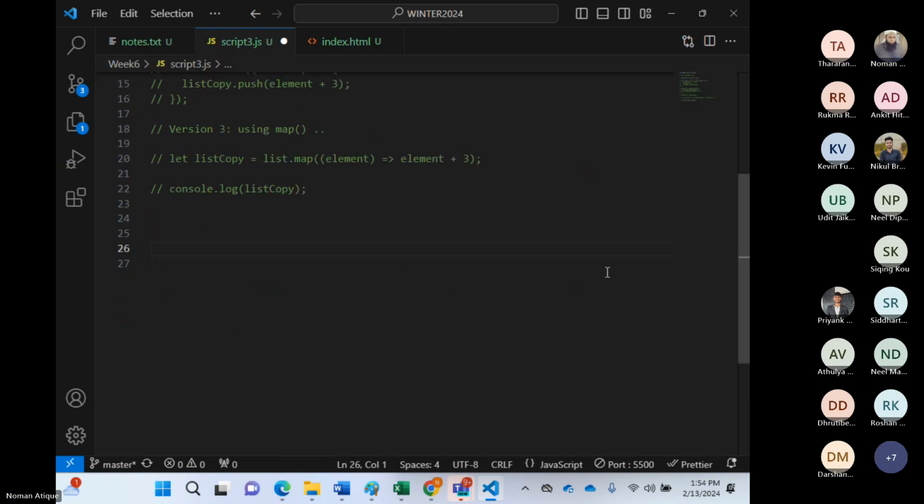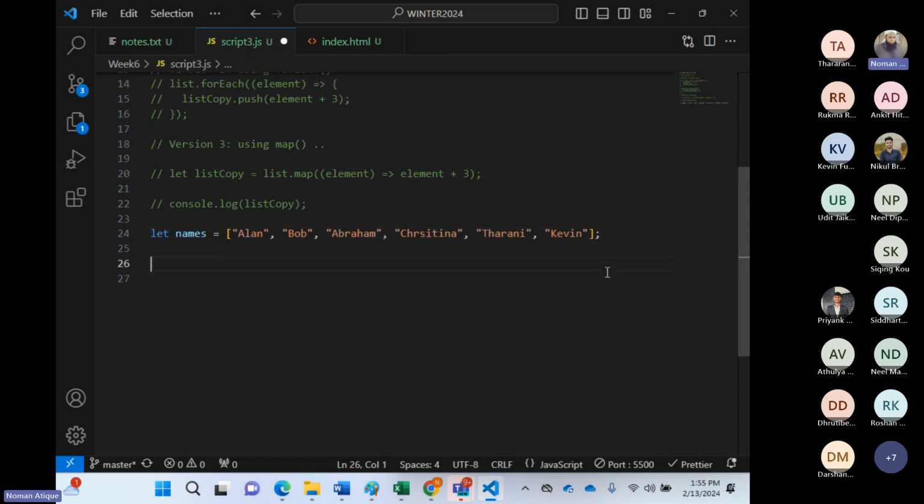For example, I'll give you a first example of let names is equal to, let's say, some names: Alan, Bob, and let's say Abraham. I see the name Abraham there. And let's say Christina, Tharani, whatever, right? I'm just taking randomly. Kevin. Look at that. I have some names over here. I have a list.